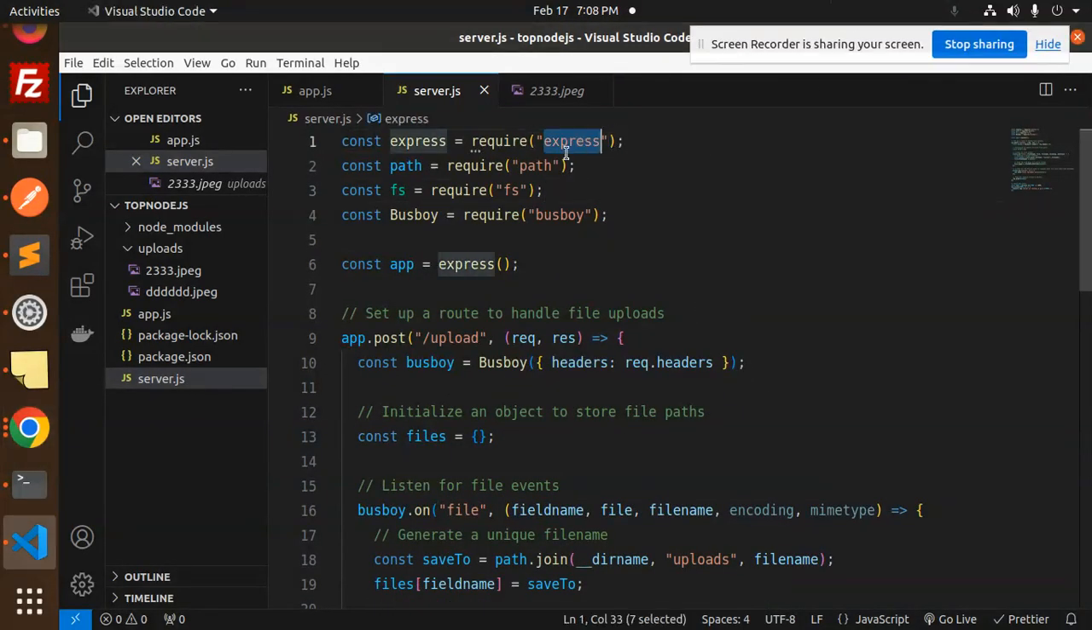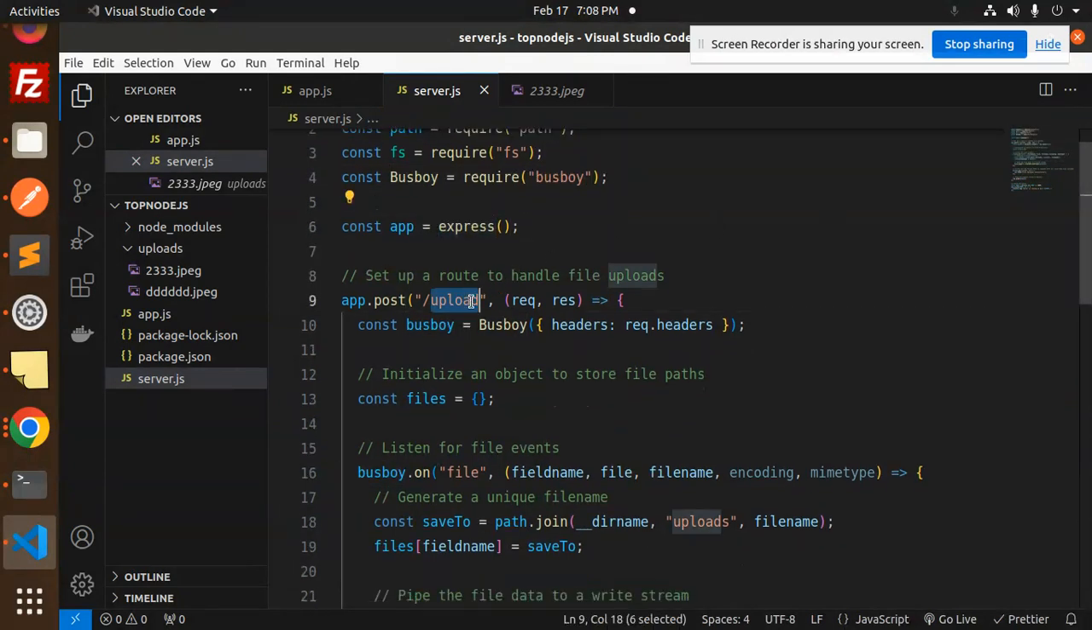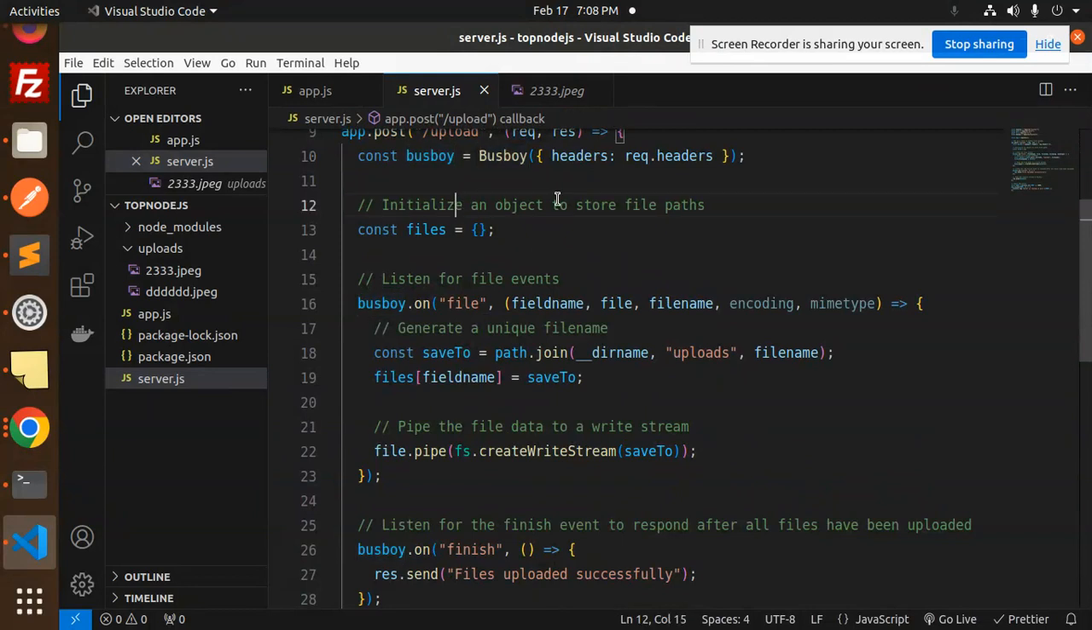Here we have express, path, fs and busboy, the npm packages, then we initialize express. Then we have a route for file uploads, and here we have the initialization. Initialize an object to store the file paths, so const files is empty. Then listen to the file events. So here we have the field name, file name, and everything over here.